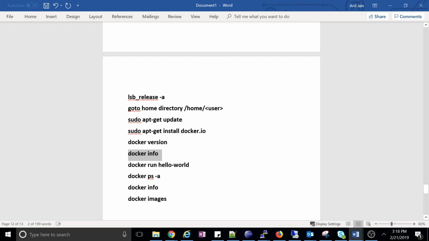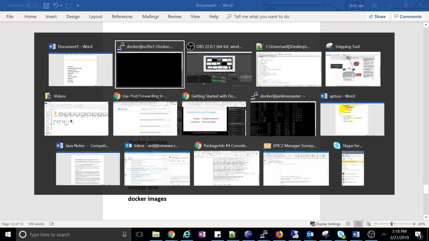Now we want to run a container. To run a container, we go docker run and an image name. I'm giving hello-world, a small image. So you run this docker image. This image and everything will come from Docker Hub. Docker Hub is a registry.